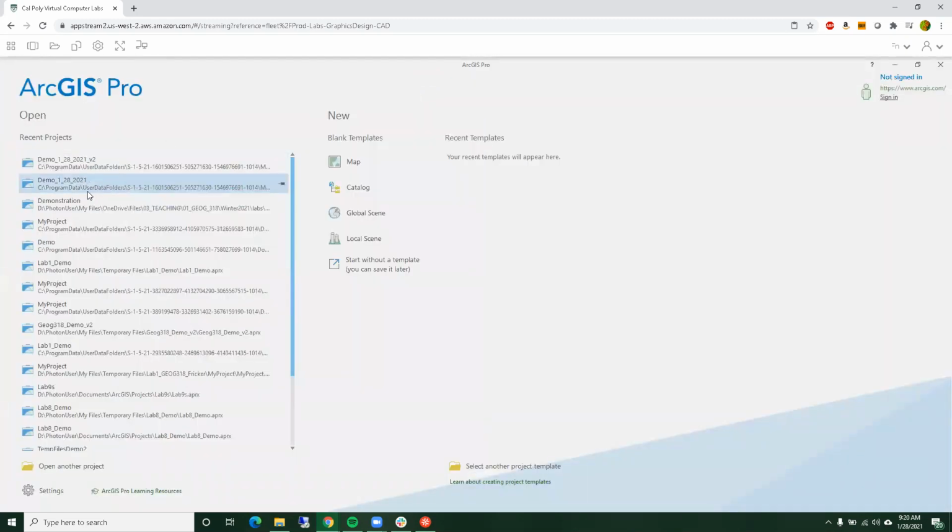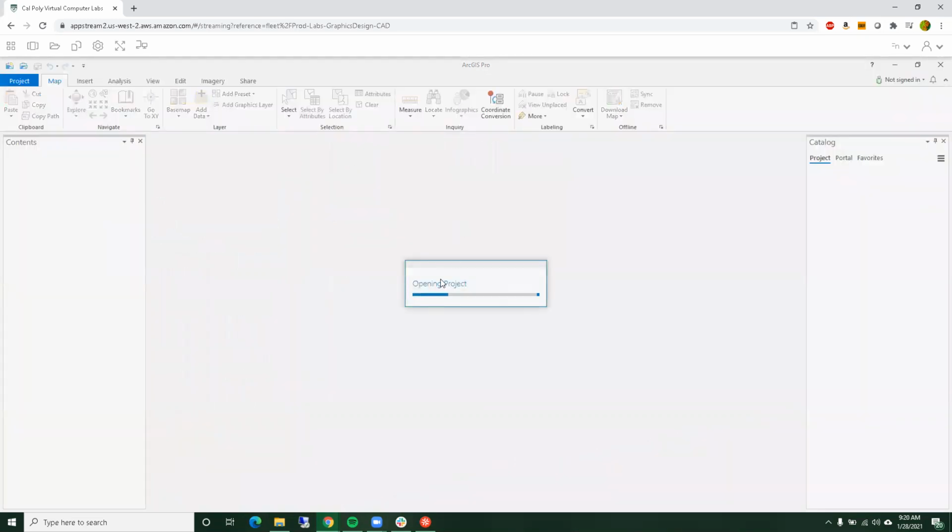Okay, so check it out. I've got demo 128/2021, and then the same thing, but with a V2 on the end. And these will show up in my recent projects here. What's nice about this is that, oh wait, did I not save these to the right place? Crap, I may not have saved these to the right place. Let's check. I thought I did. Oh no, they are in there. Okay, they are in the OneDrive.